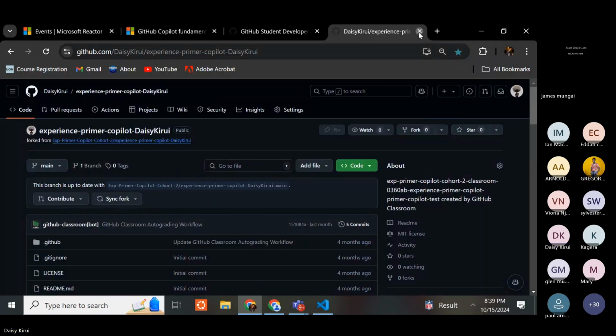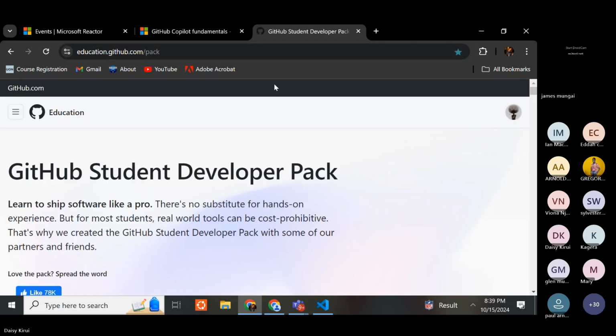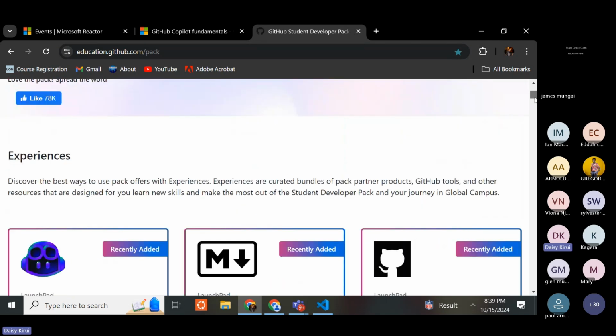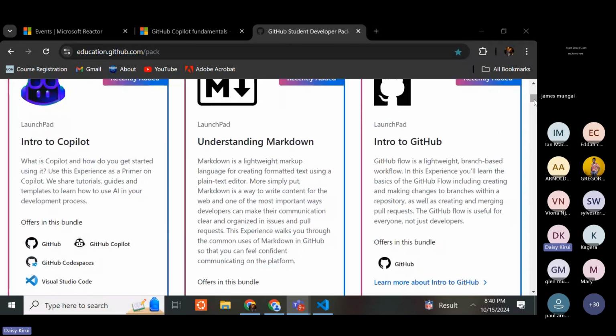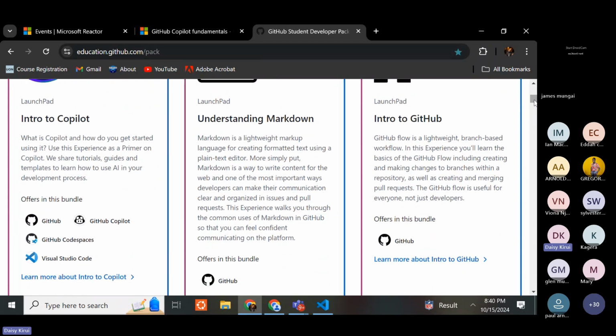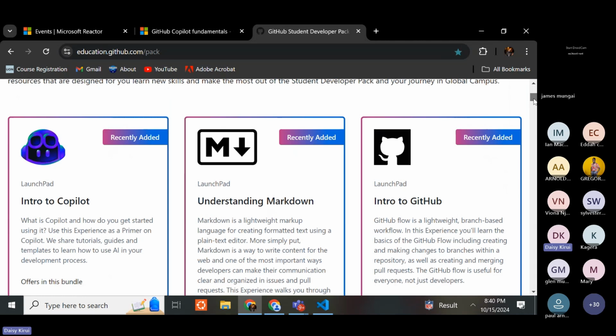Alternatively, in your GitHub student developer pack, for those who are able to access it by verifying your student status, there's this particular bundle.